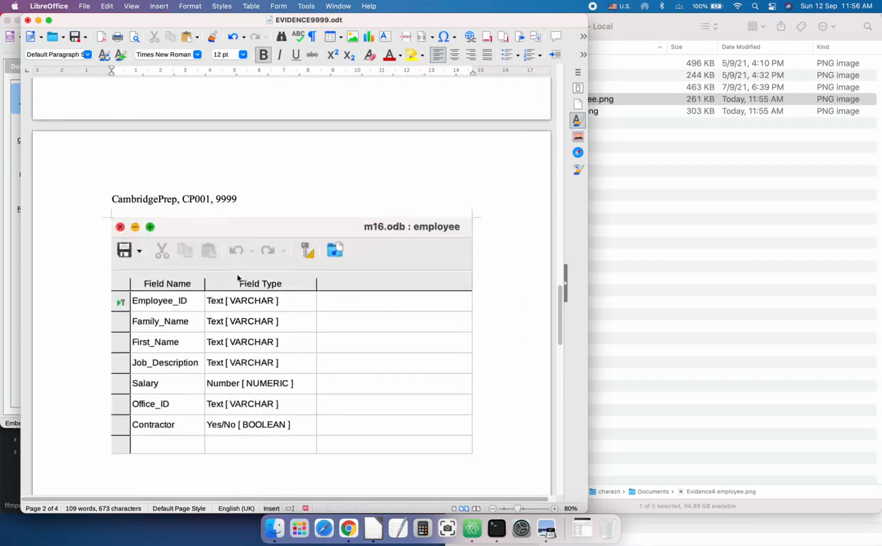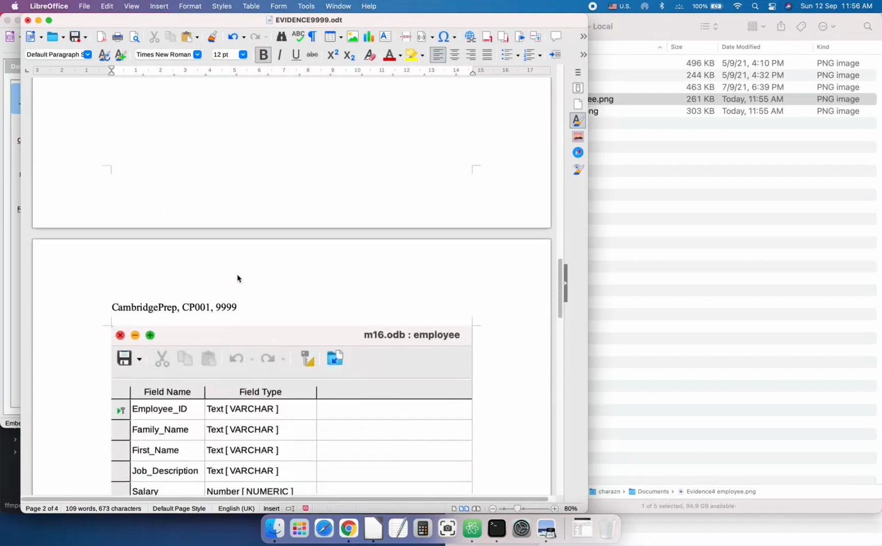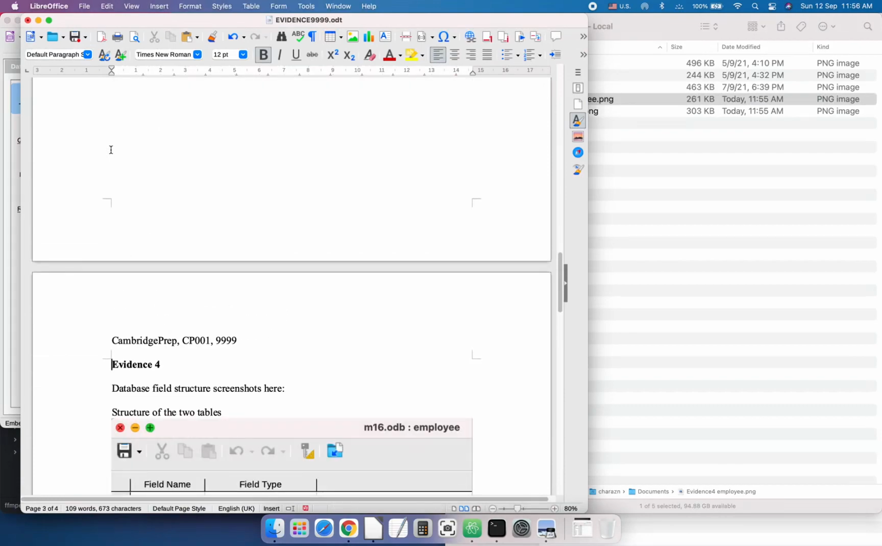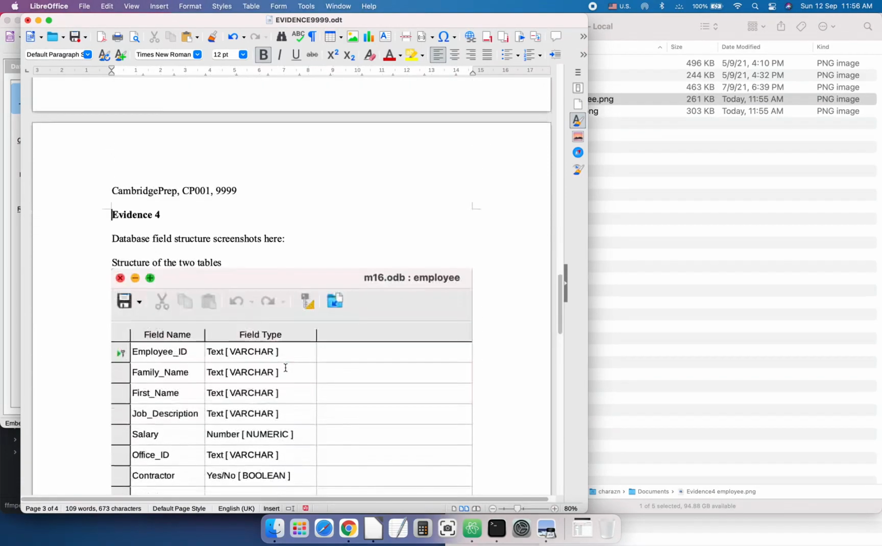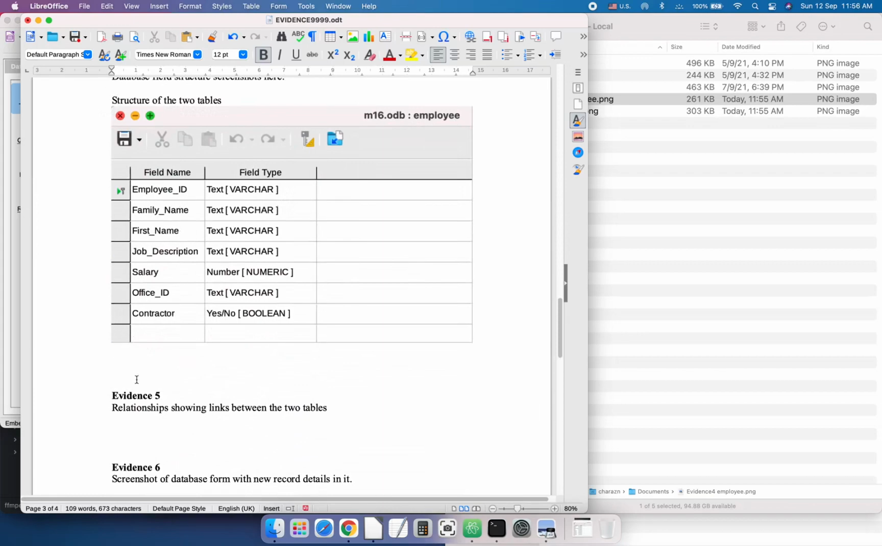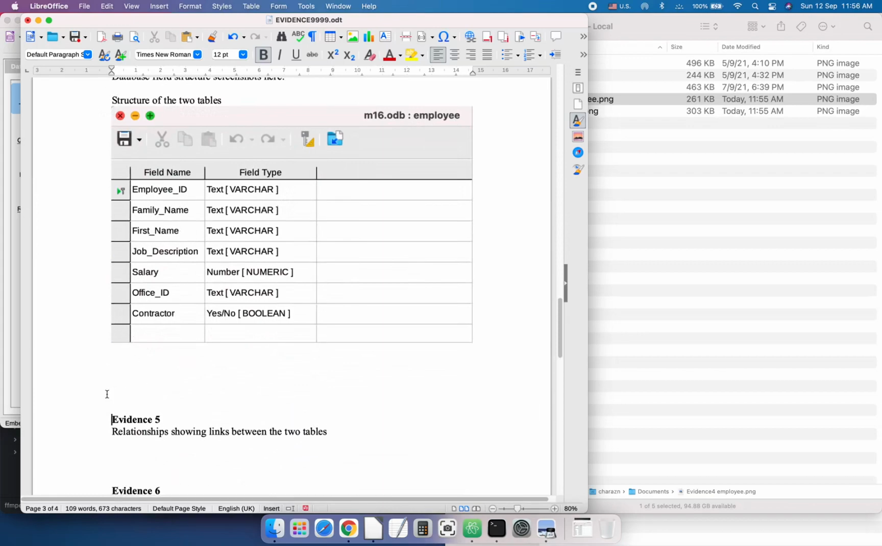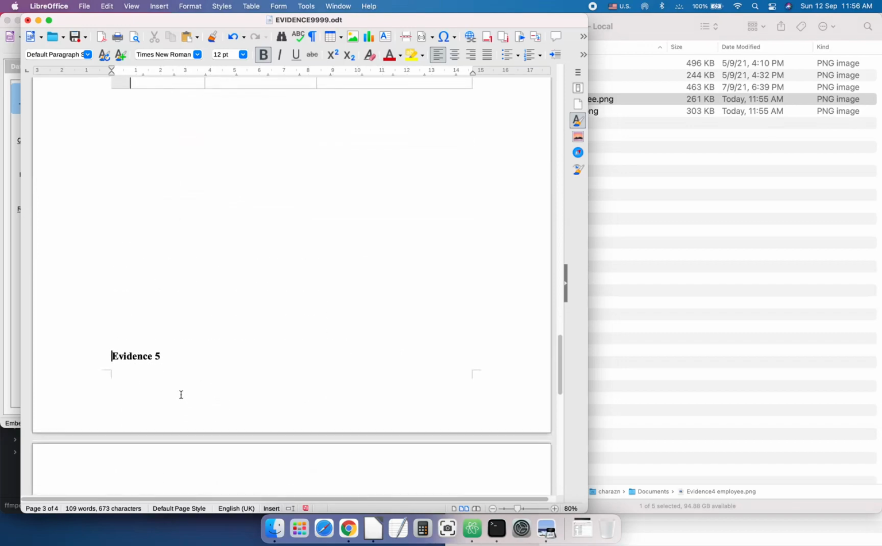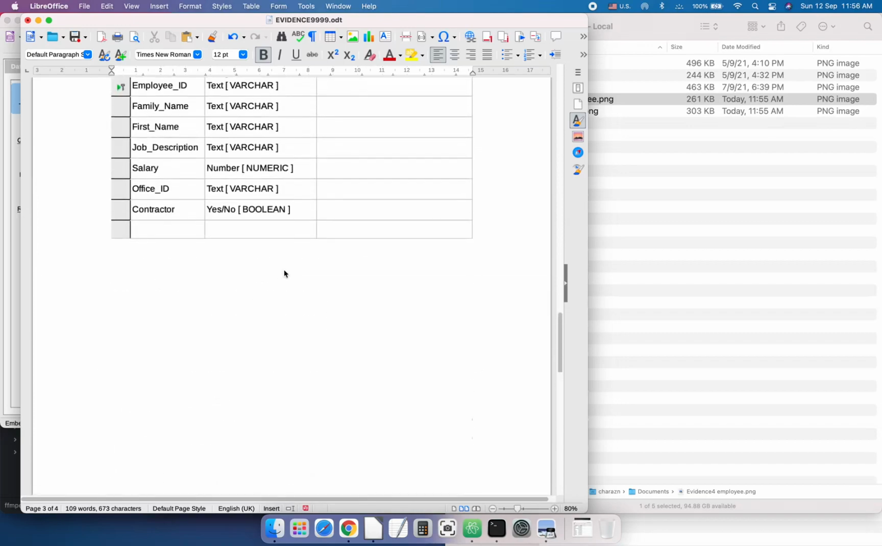So what we can see is that the image is too big and there's not enough space below, so it has shifted to the next page. What I like to do is I often like to give it more space so that it's cleaner for the examiner to mark. Okay, and there is not enough space in between, so we can shift evidence 5 down. Okay, so let's shift it to the next page just in case there's no space.